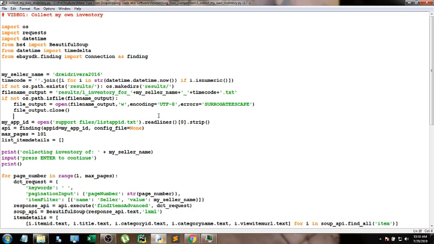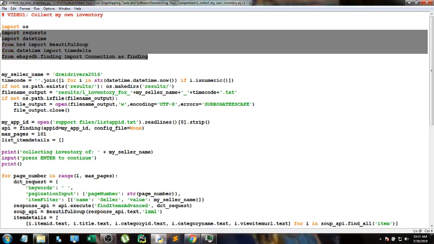Today we're going to be starting with the code of researching our competitors. Before we can research who our competitors are, we must first have a collection of our own inventory to manipulate. We're going to collect our own inventory, and then for every item in it, let's see who else has that same item for sale. So this is, again, collecting our own inventory.